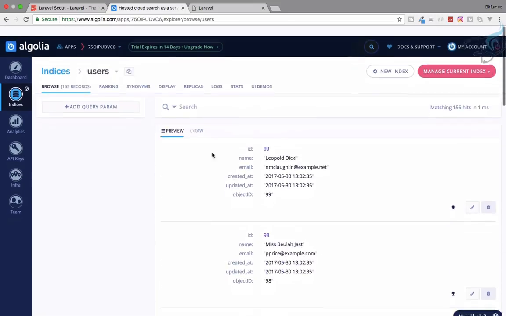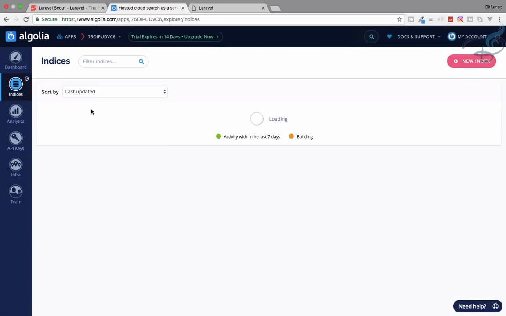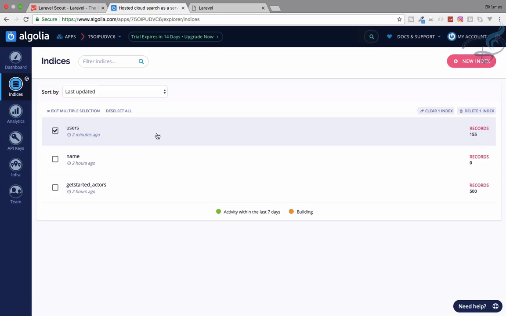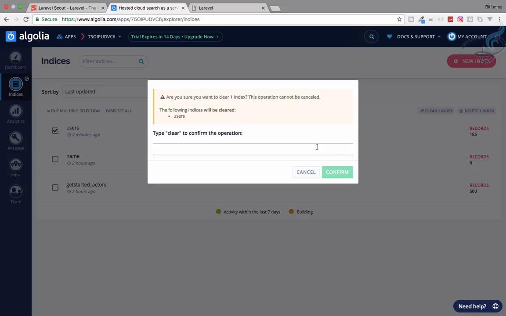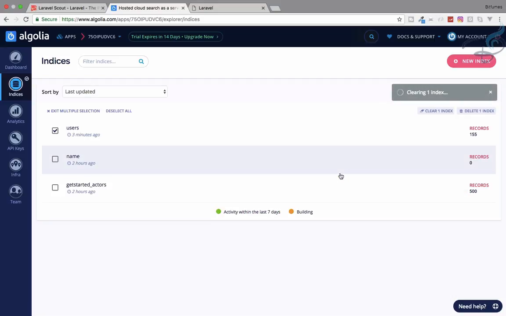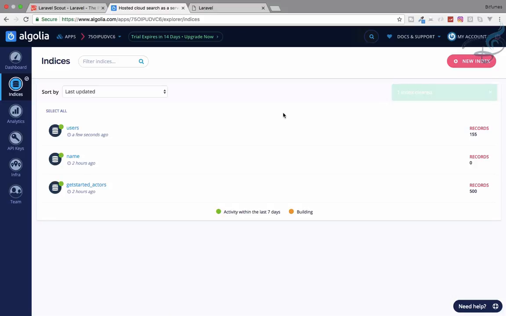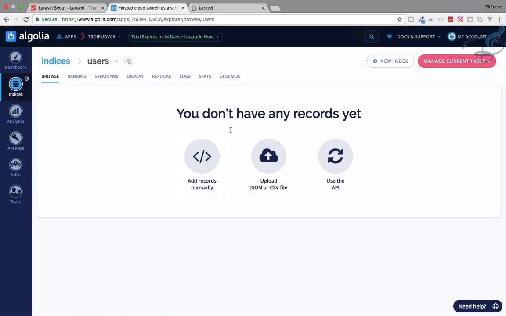I have all this data, so let's do one thing. Let's delete everything from this data and see how we can upload the previous data from our database to Algolia. So it's loading. Okay, so you have to click here, clear index. If you want to delete this index, you can delete it, but I'm just going to clear it. I have to write clear for security reasons. Okay, so it's now clearing everything inside this users index. And now you can see it says one index cleared. And when I go inside this index, you can see it says you don't have any record yet.